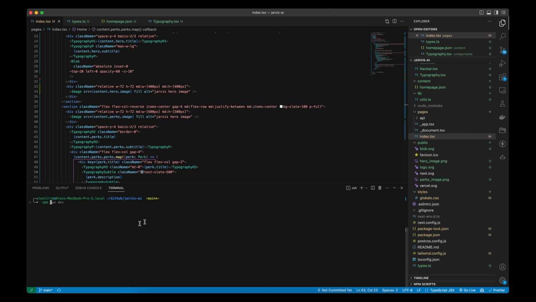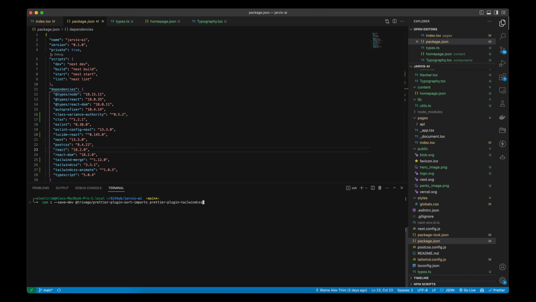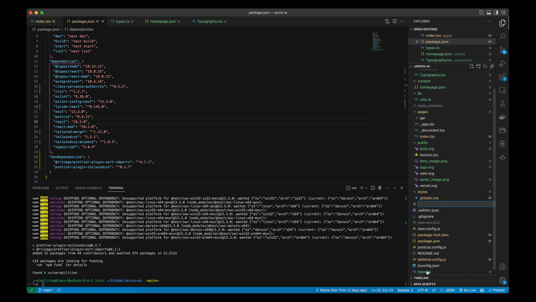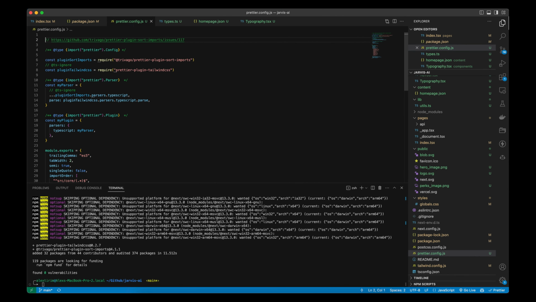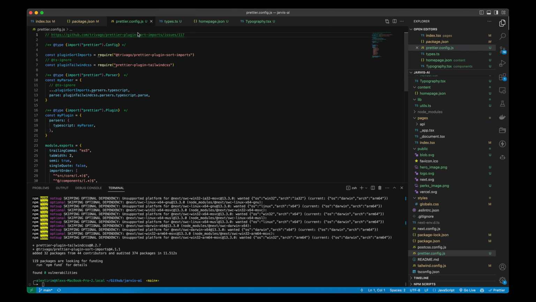We finally got to the end. Our final cleanup part is installing Prettier, Trivago Prettier plugin sort imports, and Prettier plugin Tailwind CSS. Trivago's Prettier plugin sort imports is going to sort the imports based on some rules we can set inside the Prettier config file. The Prettier plugin Tailwind CSS is going to arrange our CSS class names by those standards.